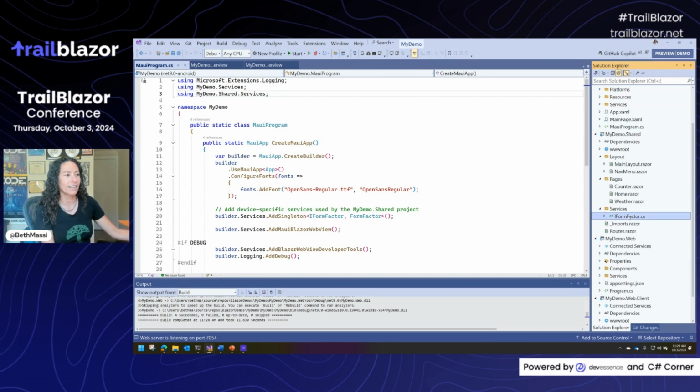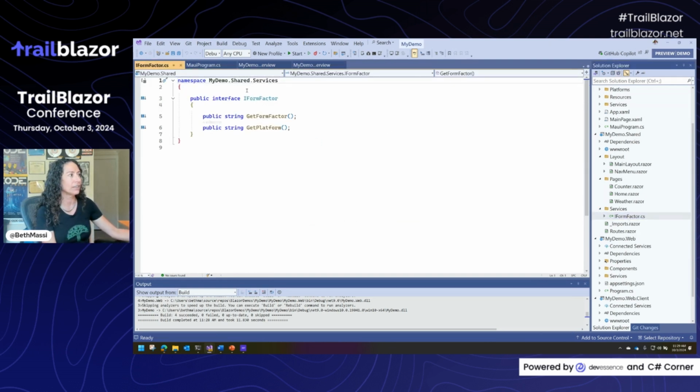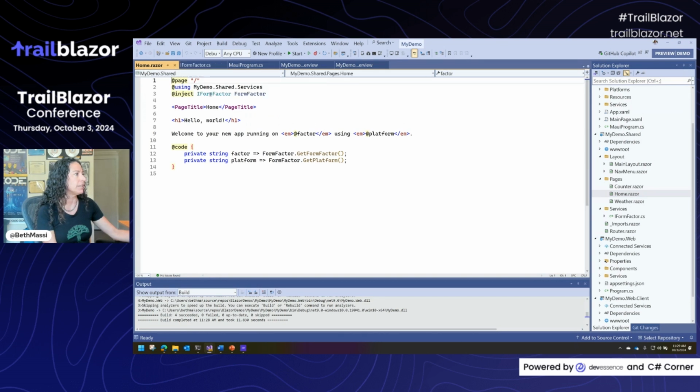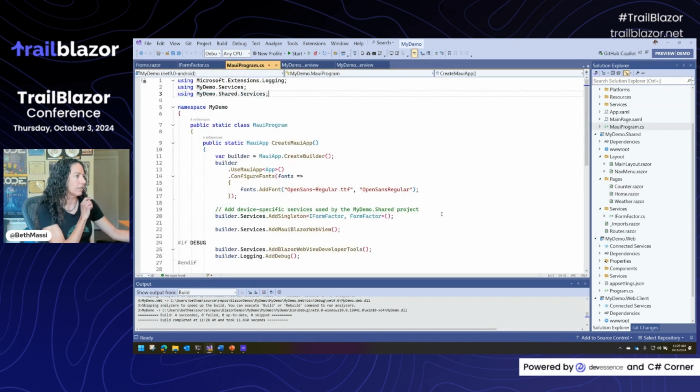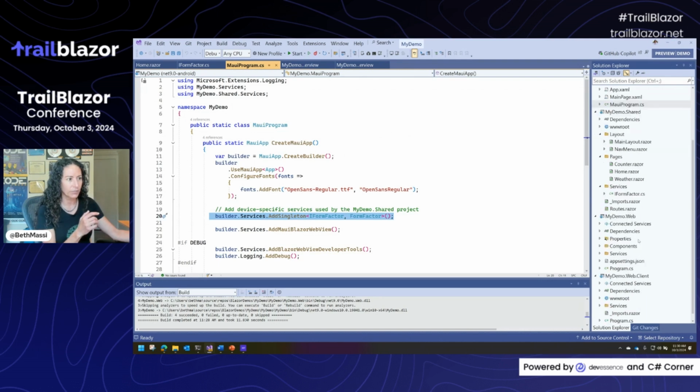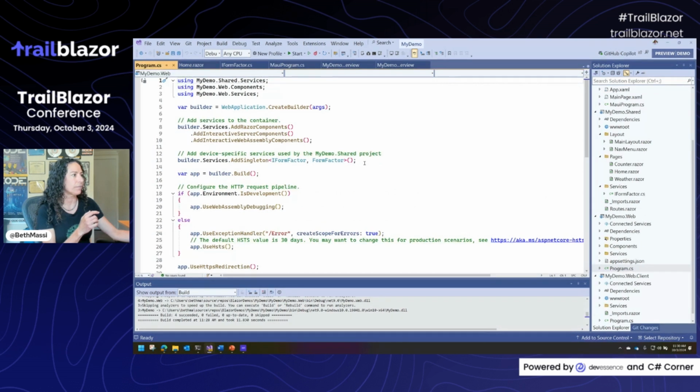Okay, we've got an interface called get form factor, and we're defining that in our shared Blazor class library. Then we're using it on the home page by injecting it in here. I briefly showed you the MAUI program CS then injects the singleton right here in the builder services, and similarly in program CS on our web app, we're doing the same thing. Okay, so that's how we're getting the implementations in there.